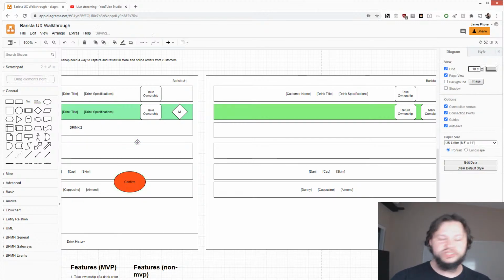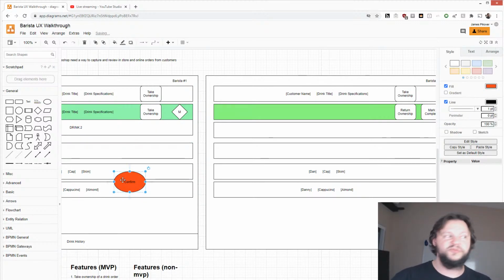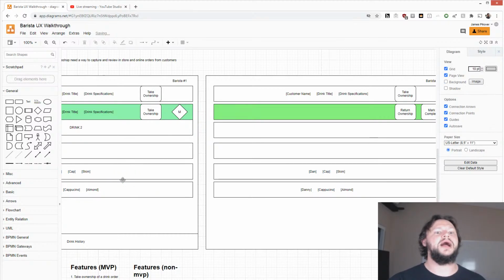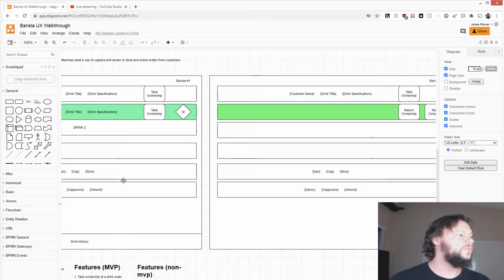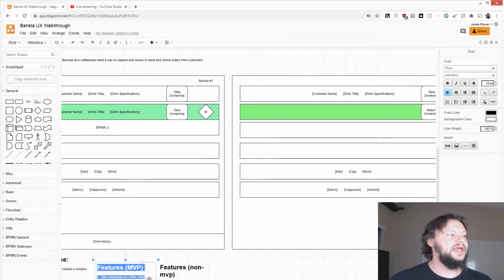And we'll actually just delete this for the time being. For the sake of the video, it's fine. I would remove it, or I would move it to the side to say this is something else to work on in the future, but for this MVP product, we don't really need it right now. So, as an existing MVP feature, I can take ownership of a drink order. I can return ownership of a drink order. I can mark a drink order complete.